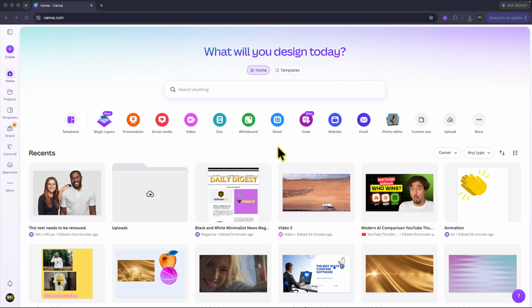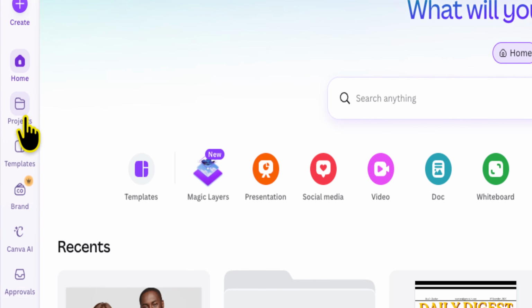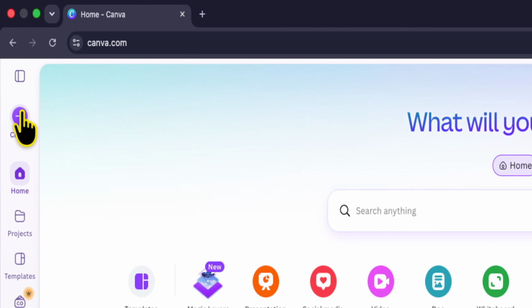In this video, I'm going to teach you how to remove text from an image using AI in Canva. The first thing that you need to do is log into your Canva account, and you will either end up on the home dashboard or the templates dashboard. Now, from wherever you are, navigate over to the left-hand column of menu options and click on Create.